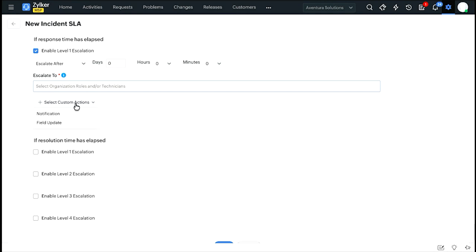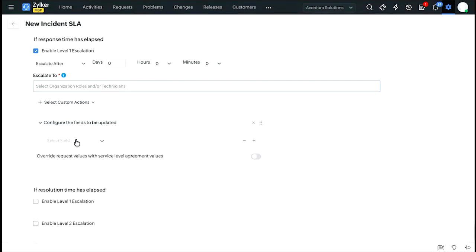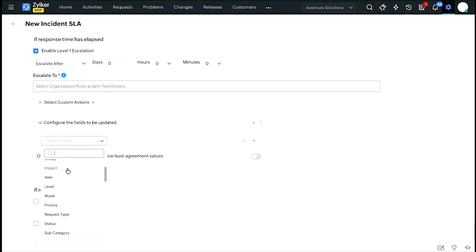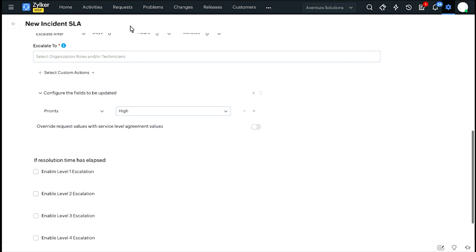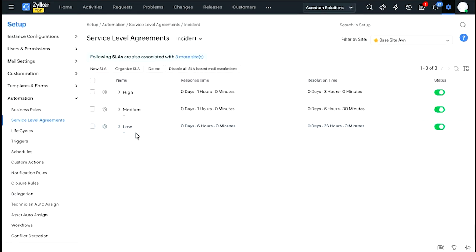Then apart from that, you can also choose to notify certain stakeholders, and you can also choose to perform a field update, right? So let's say a particular ticket came in at medium priority, but a lot of time has passed and it's still not dealt with. You can choose to provide a higher priority to that ticket the moment this SLA is escalated, right? That way you can ensure that all the tickets are dealt with in time, and your technicians are aware of the expectations for different customers, right?